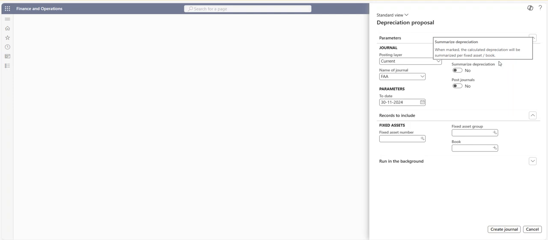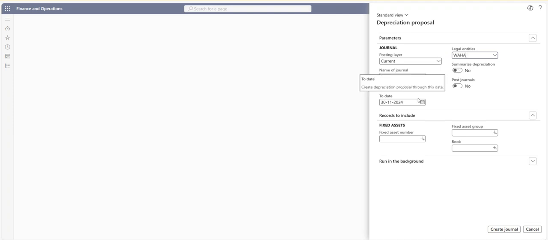Instead of that, if you click on this Summarize button, then for February to November, what is my depreciation value? It will be summarized in one line. And if you want to run for one fixed asset number, you can select that particular fixed asset number, or fixed asset group, or book-wise. After that you can click on create journal.